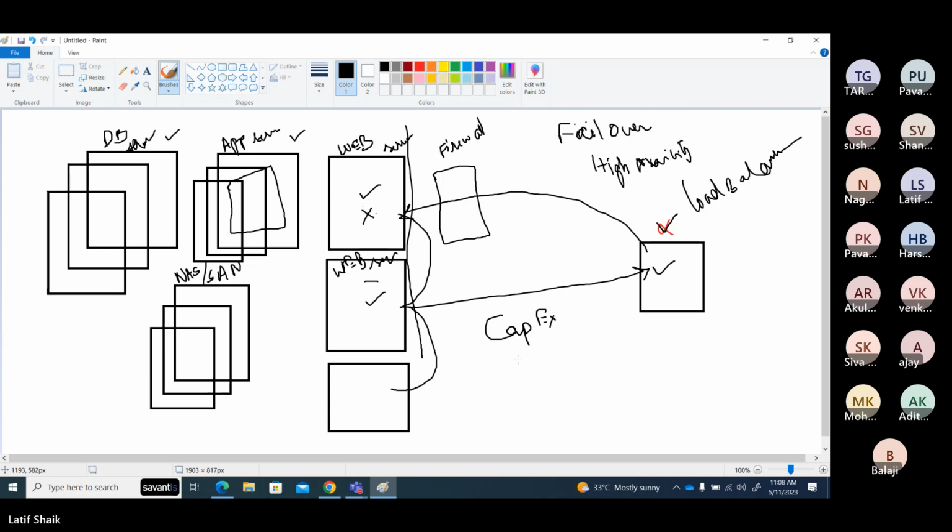Next one is OPEX, operational expenditure. You have to maintain your infrastructure, right? You purchase infrastructure, good, but you have to maintain it also. After purchasing, you have to maintain your infrastructure. You have to monitor each and every device. You have to configure it properly.